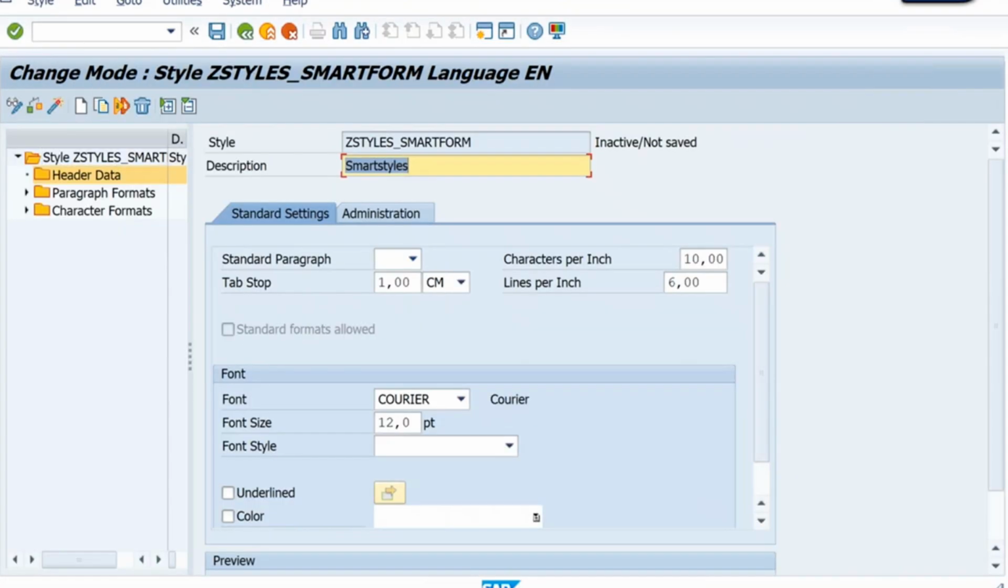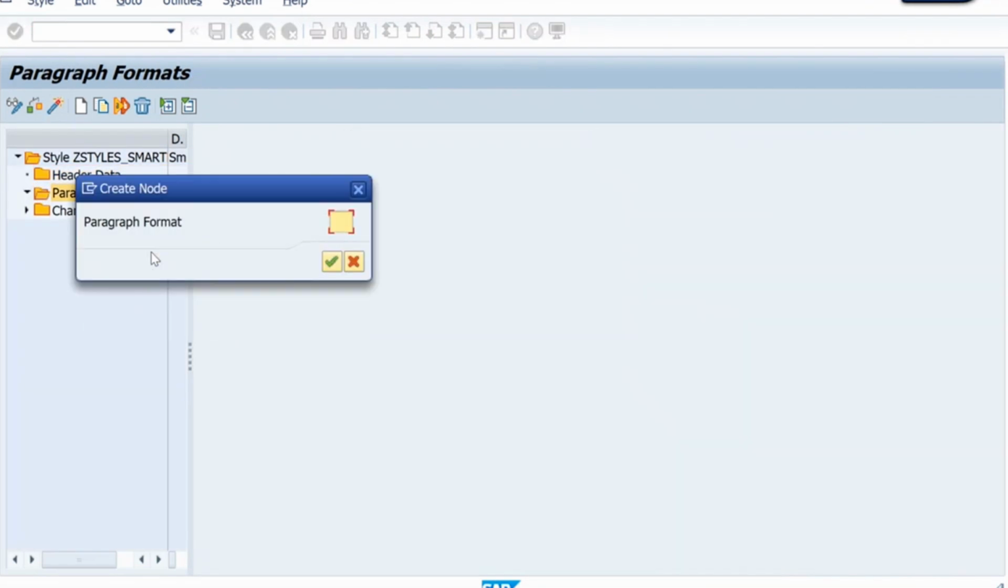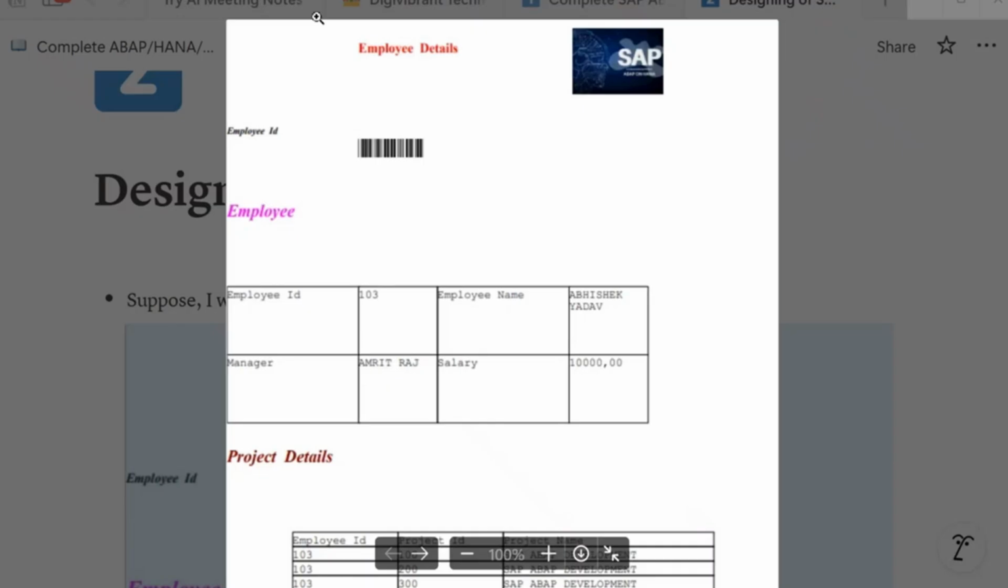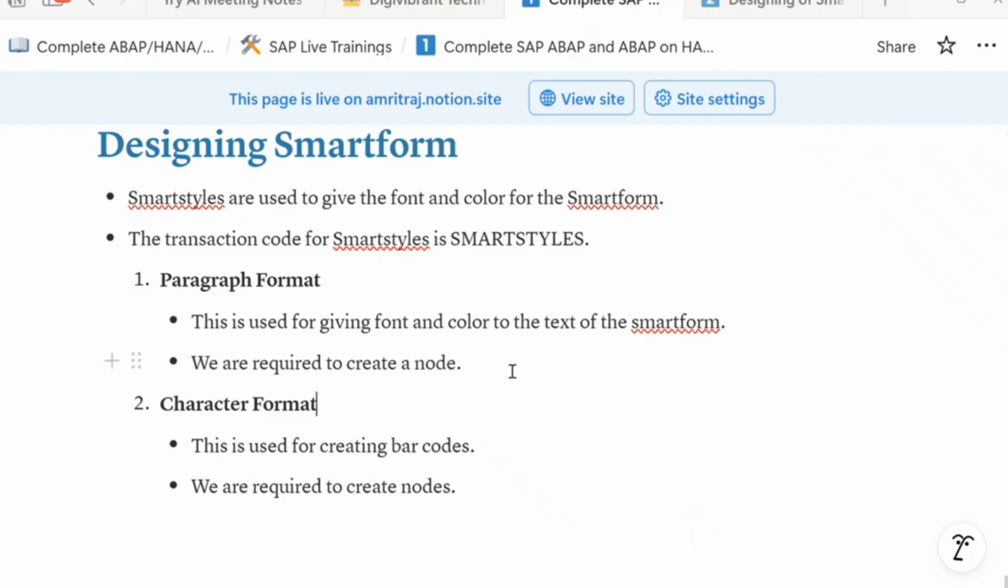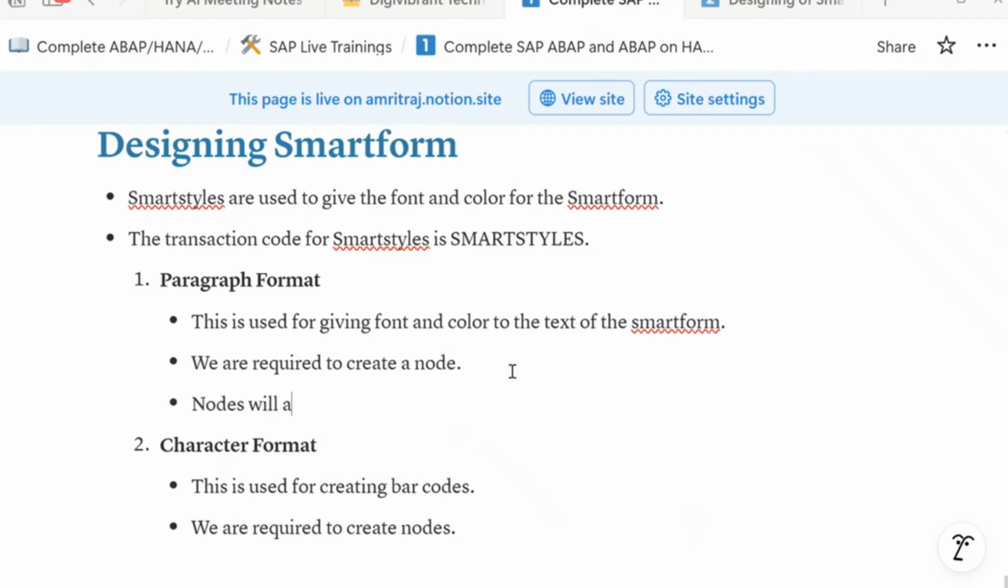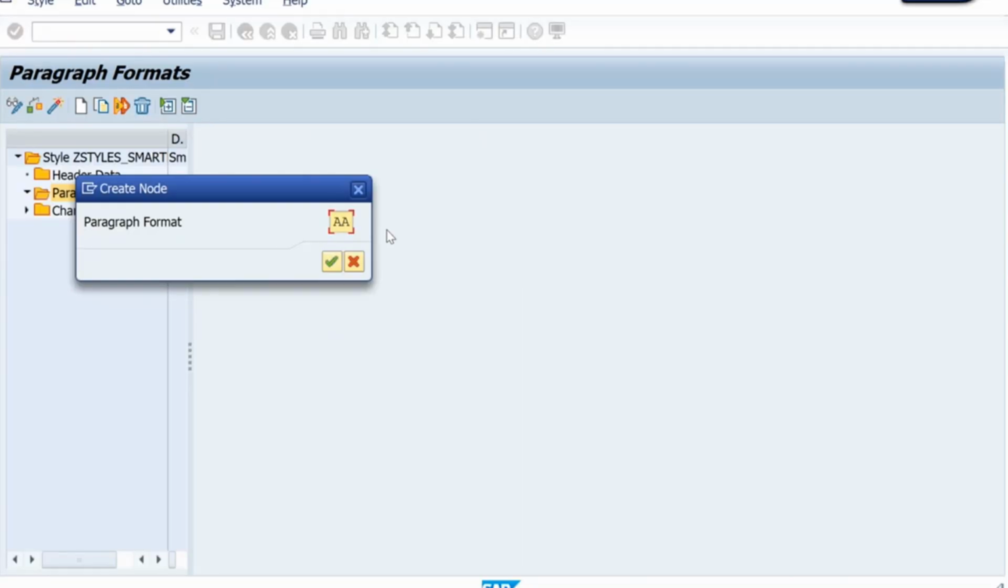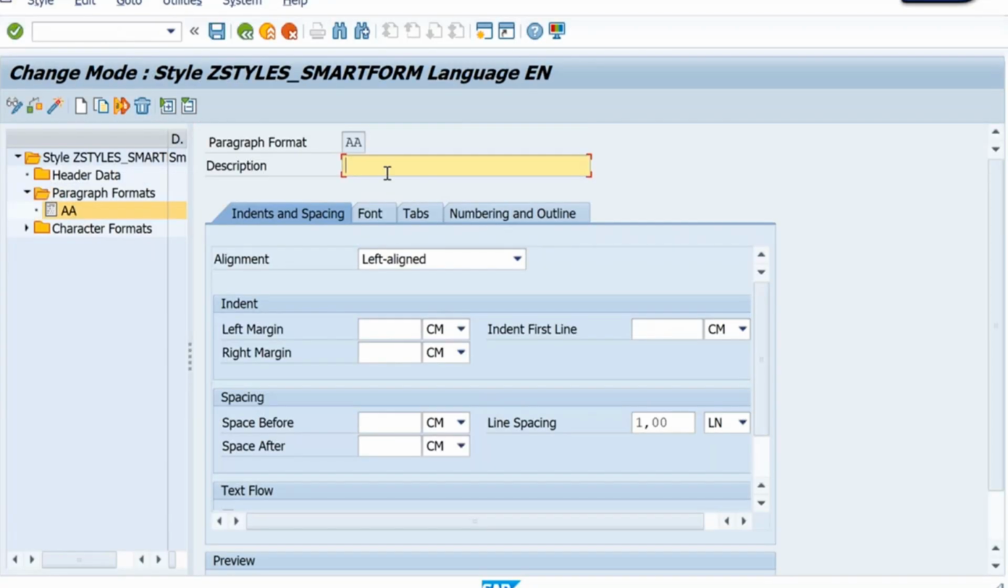So I will go to this smart style, and here I will right click on paragraph format and go for creation of a node. The node will always be of 2 characters. Same thing, let me write it here: nodes will always be of 2 characters. Say I'm giving AA, and first node.